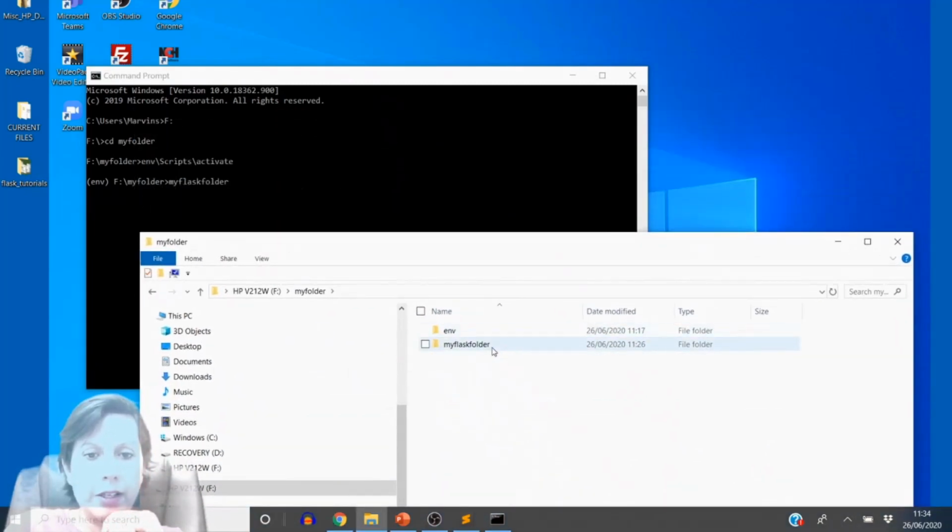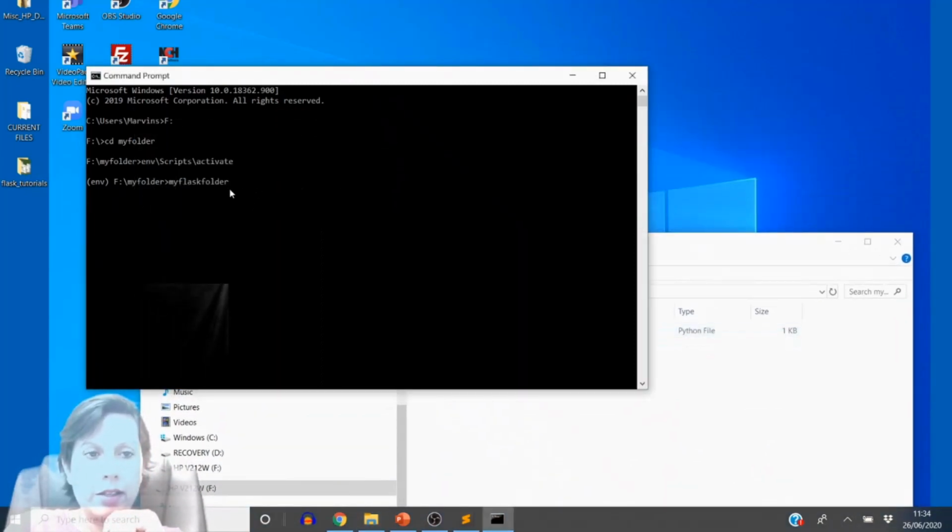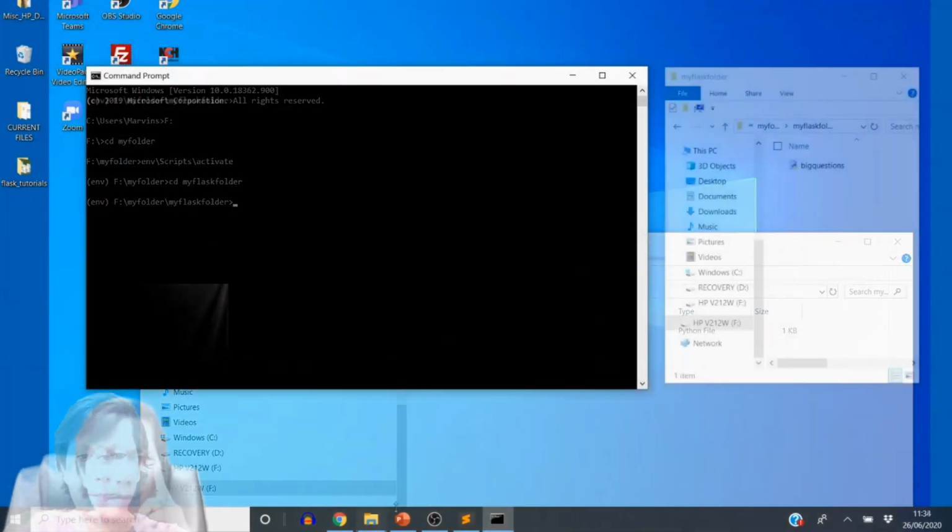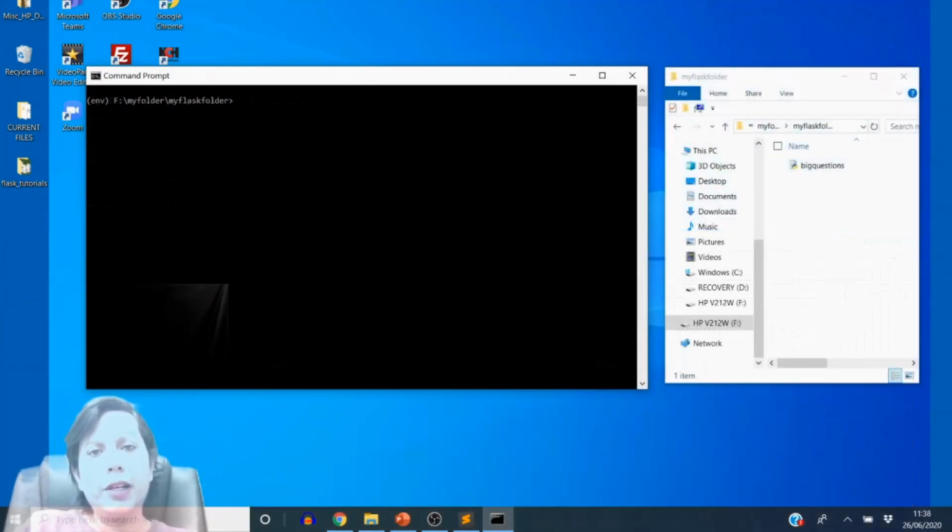So I'm going to go into my Flask folder where I have my Big Questions Python files, so cd my Flask folder. I'm now in that, and now I want to actually run that file to see what happens. What I'm about to do now is a series of steps. It might seem confusing, but once you've set it up, it's all done, and you're going to be repeating these commands again and again such that it'll just become second nature to you.